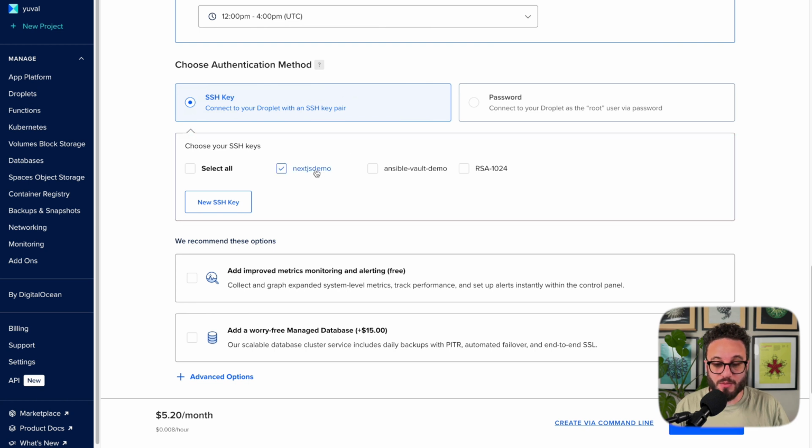Let's set up an SSH key. Okay, you need security. I really don't recommend using passwords. Just set up an SSH key. Use ChatGPT or Claude if you don't know how to do that. It's just a few commands and you'll be able to create a new SSH key.